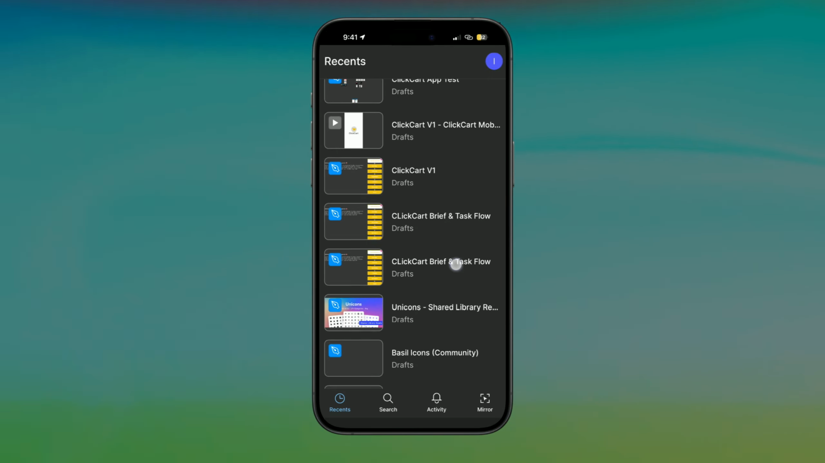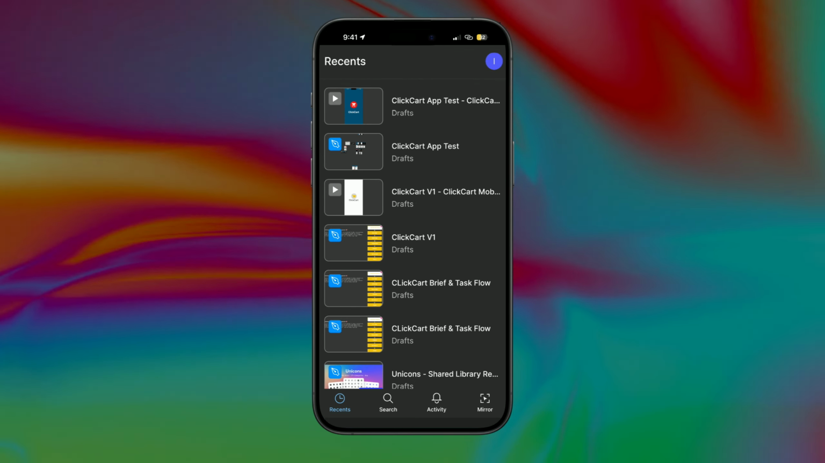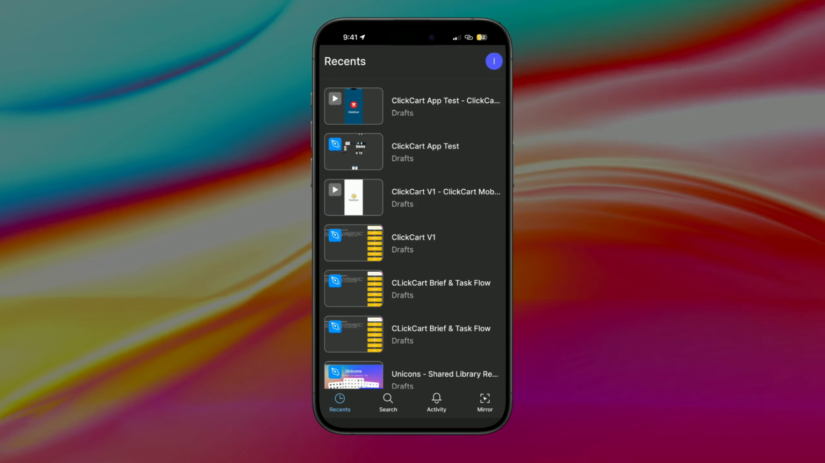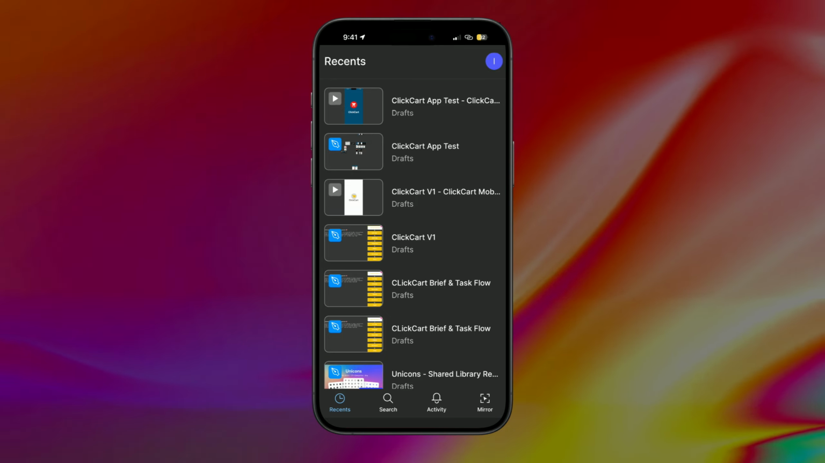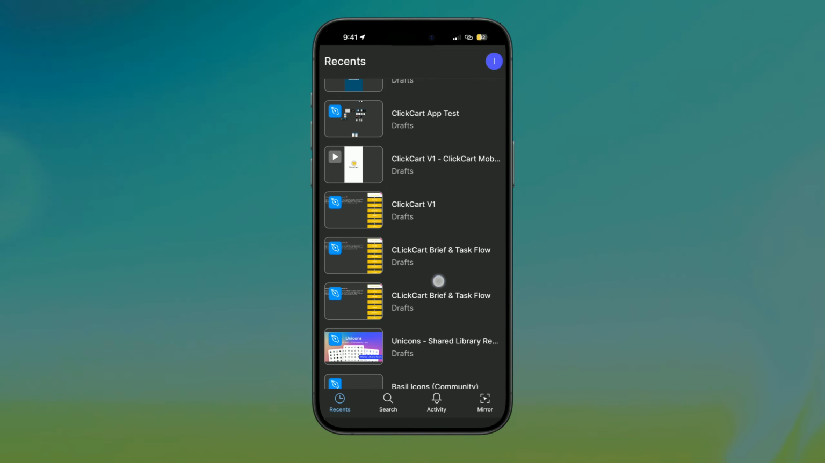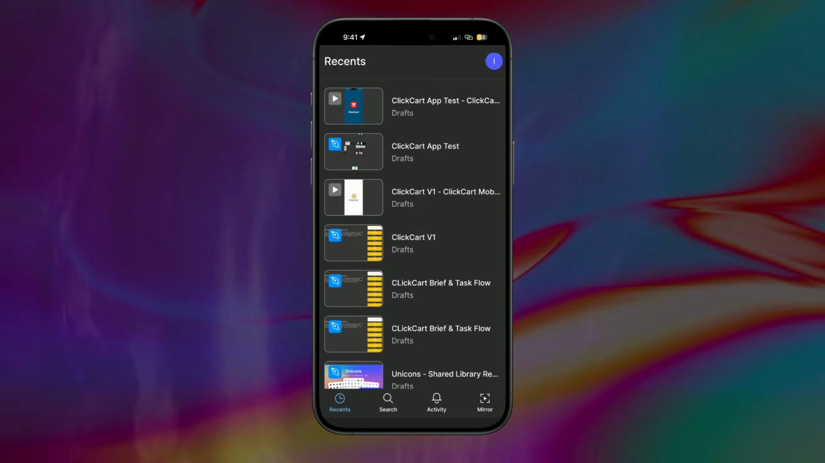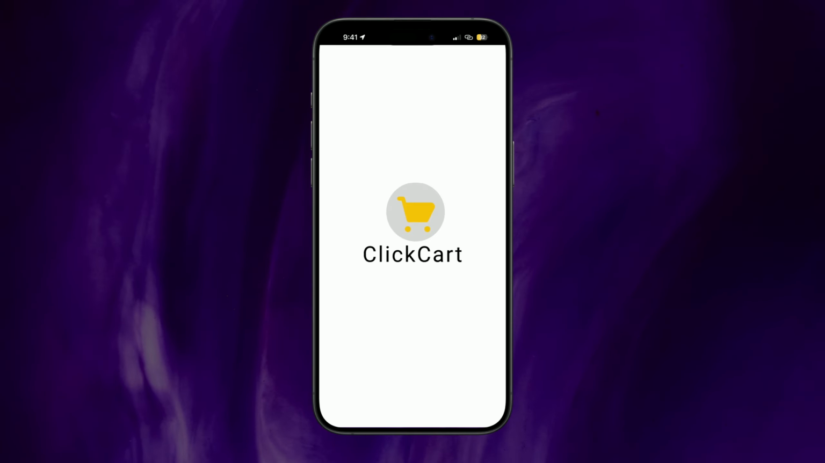After login the interface looks like this, and currently we have lots of projects in my app. You can see there are options. The first one is a play button at the top left side. That means it is a prototype, so we can just click on it. Currently we are using ClickArt version 1, so this is the prototype. Let's click on that. We go to the same prototype on my screen.